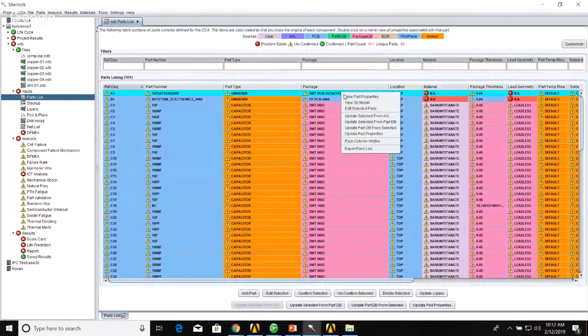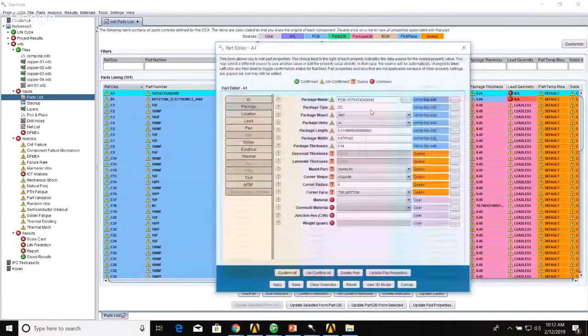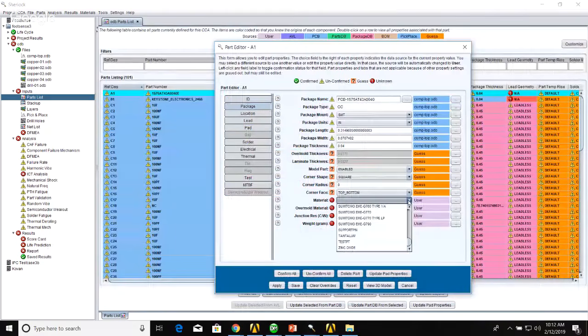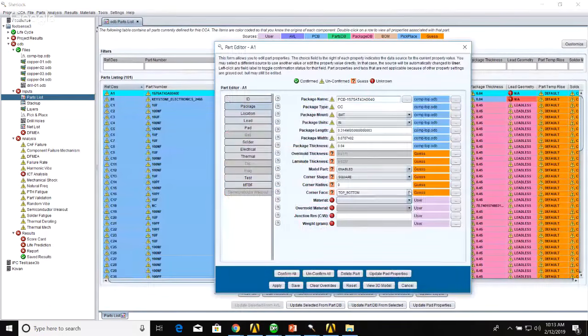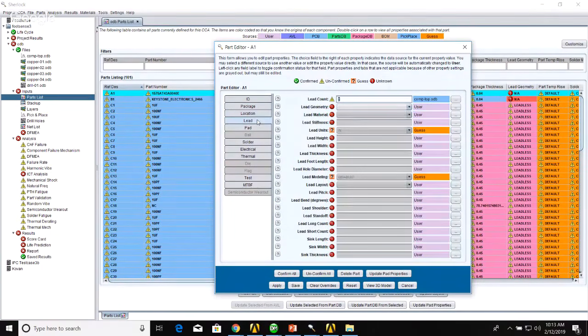So then we can go ahead and edit the part here. We can assign some material to it. For example, this is usually a ceramic, so we can pick one from a large selection of items here. We can pick a part in order to calculate the reliability.